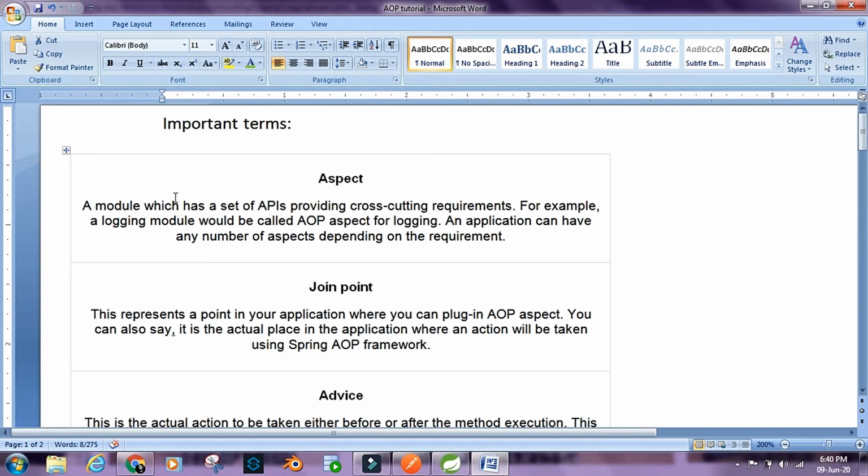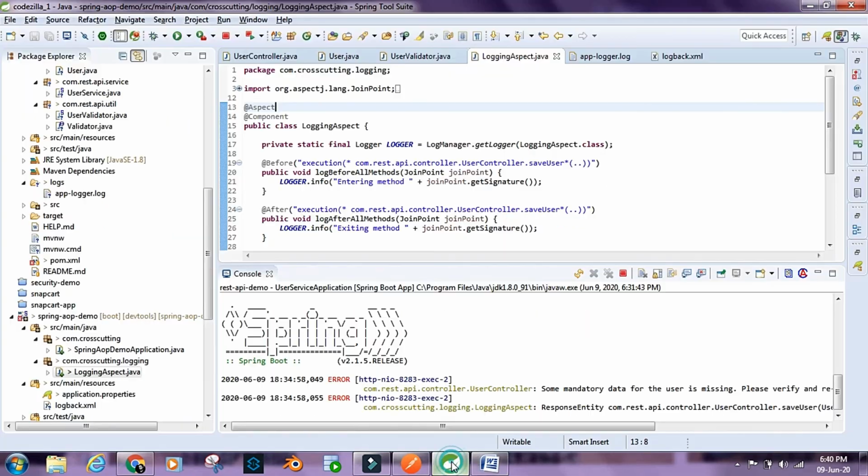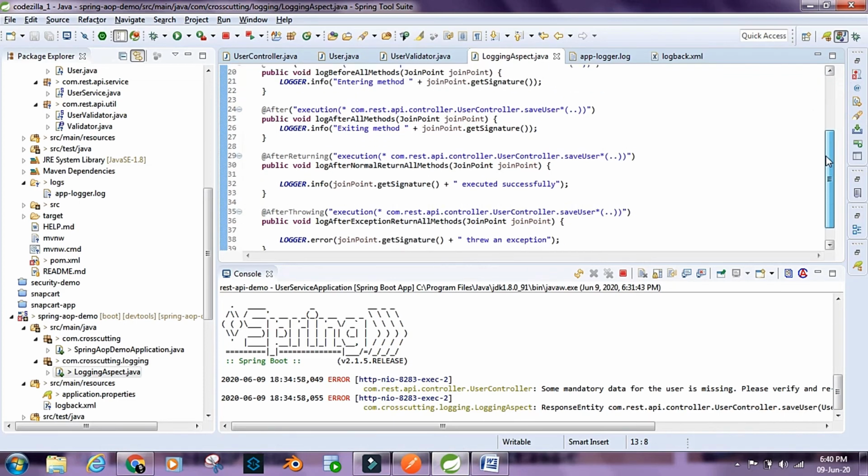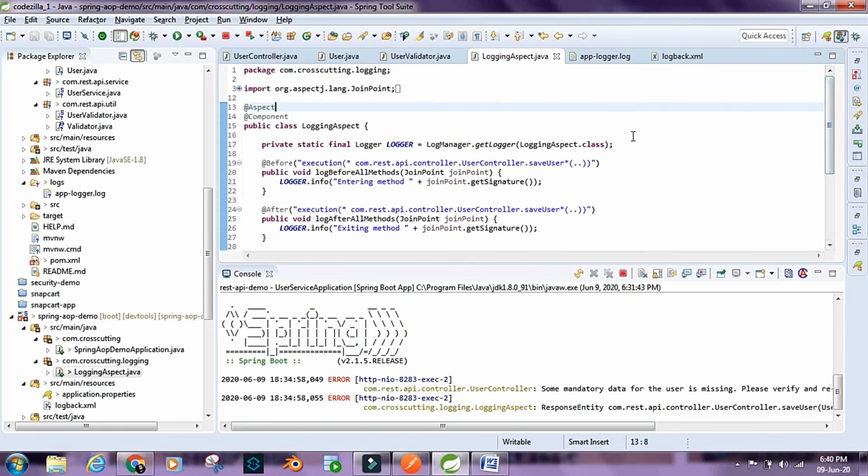So that class just provides a set of methods for providing cross-cutting concerns, right? And then we have this term called join point. So this represents a point in your application where you can plug in AOP aspect. You can also say it is the actual place in the application where an action will be taken using the Spring AOP framework. So basically a join point is the place where we are trying to plug in an AOP functionality, or cross-cutting functionality.